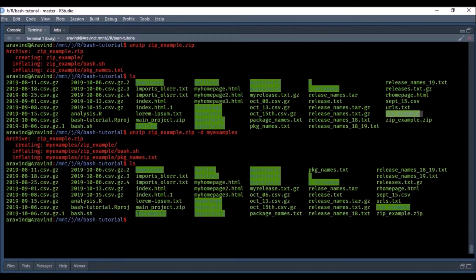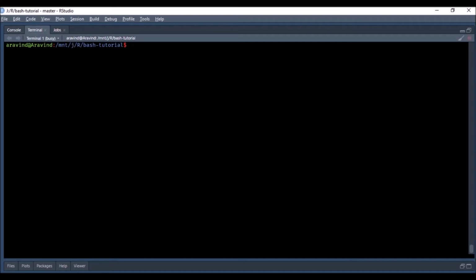So if I run ls, we should be able to see the my_examples directory here. And if I run ls on my_examples, you can see the zip_example directory there. So use the -d option if you want to extract the files and directories to a separate directory.